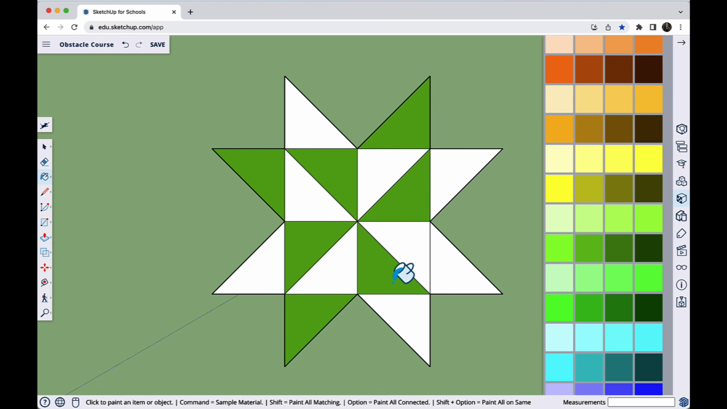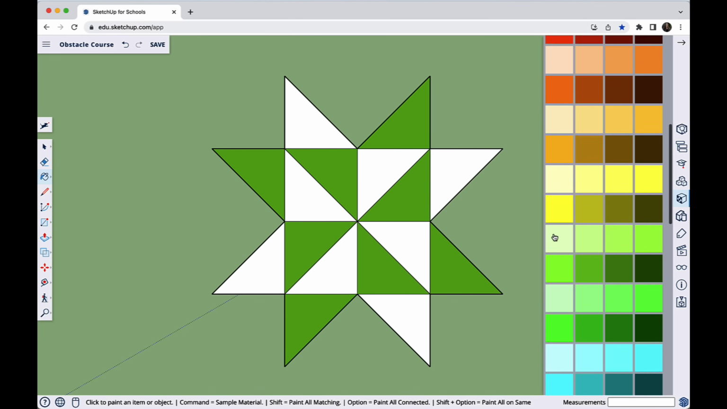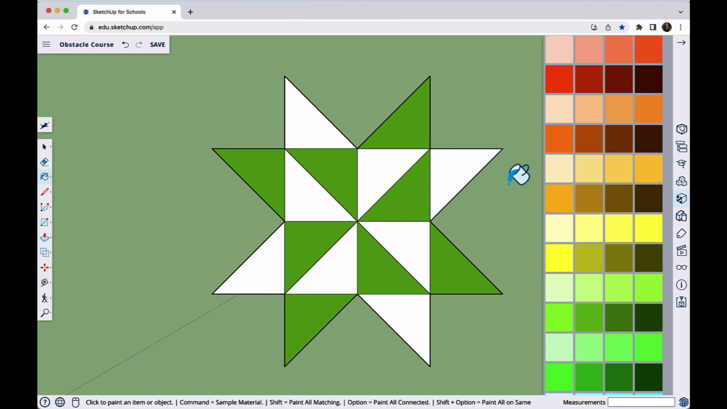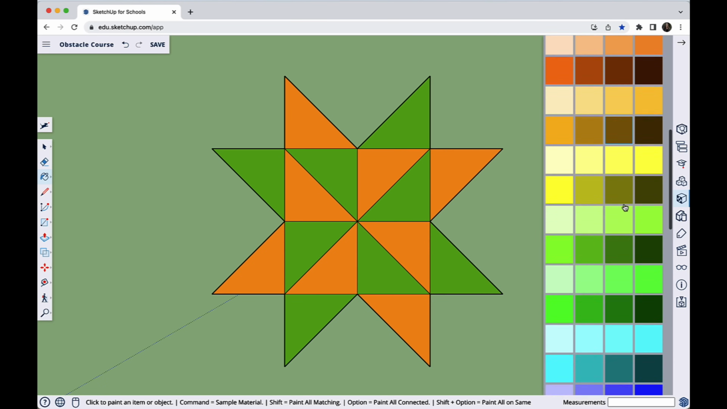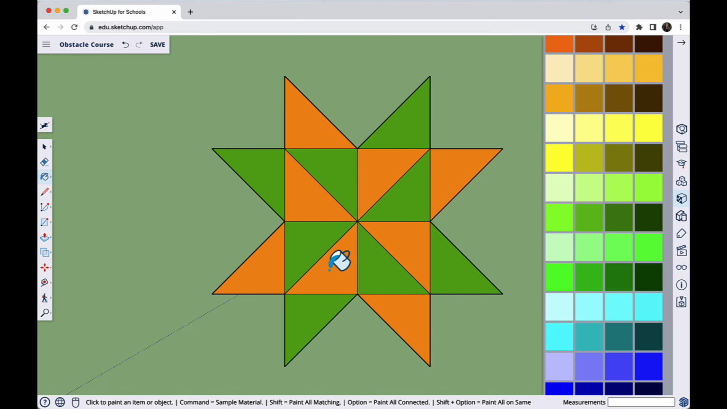So I'm doing kind of an every other type of design here, and then I'll find something else. I like orange as well. Green and orange are kind of my favorites right now. So I'm going to apply it to those faces. So go ahead and choose some of your favorite colors. Yours does not have to look like mine. Maybe you want it all to be the same color. Just go ahead and have fun with it, and then we'll move on to the next station.